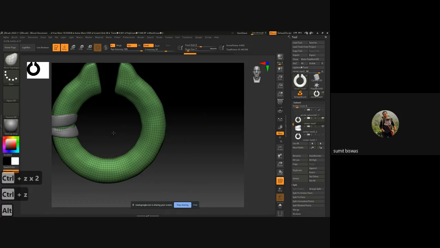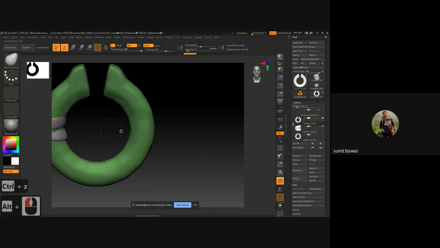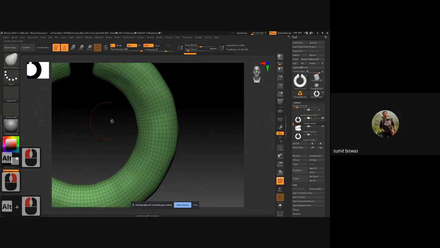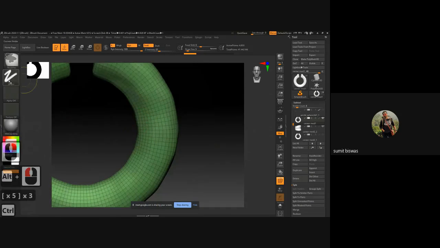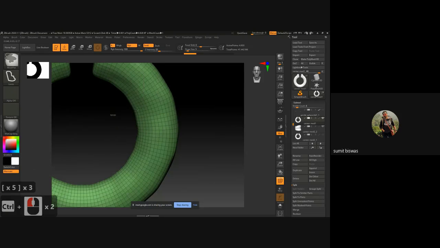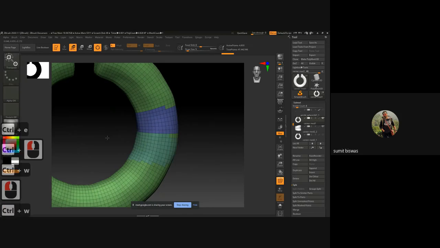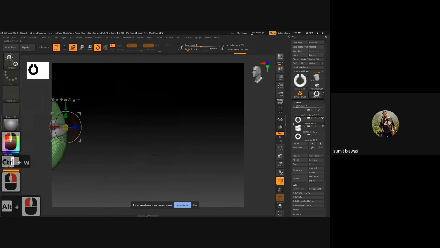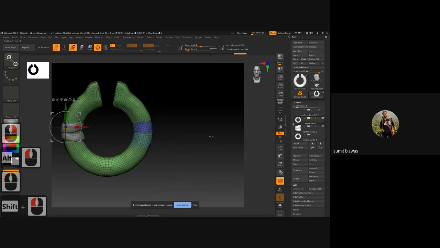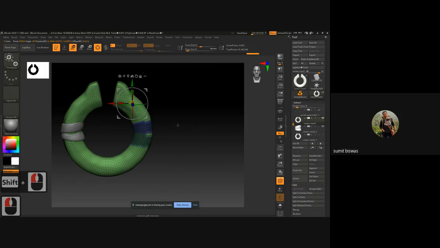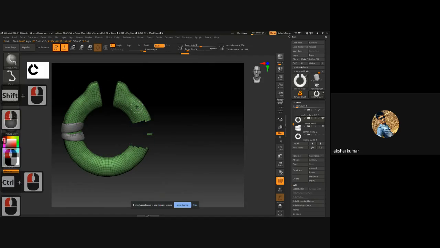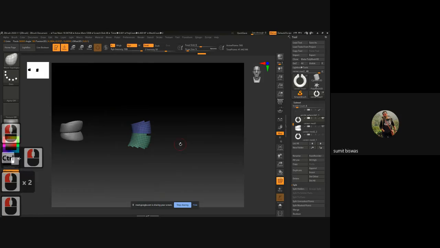Okay, sir. If you have difficulty with slice, what you can do is use the lasso tool. Select a group, Control W, separate polygroup, then another polygroup, Control W. Oh, sorry, my mistake. Control W. So now you have two sets of polygroups. You can just go back, hide that. Now you have these two polygroups.